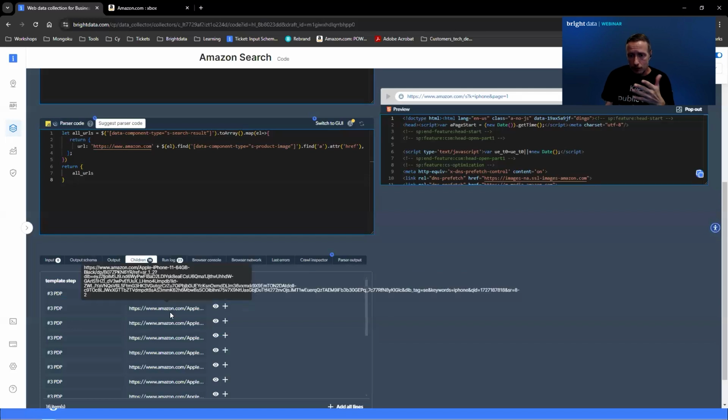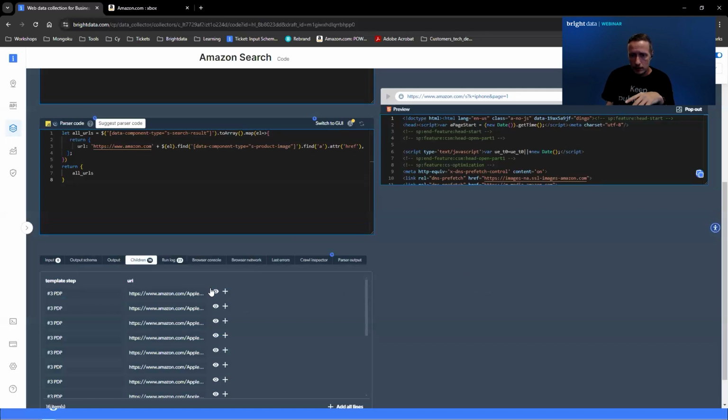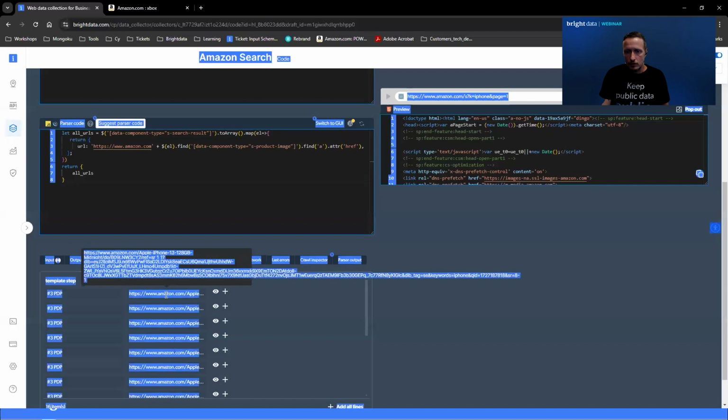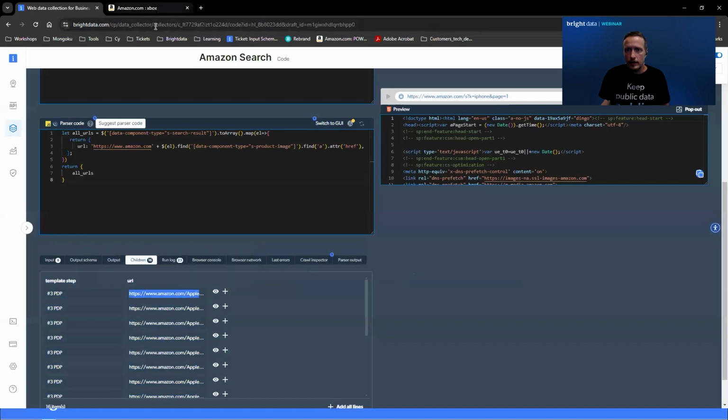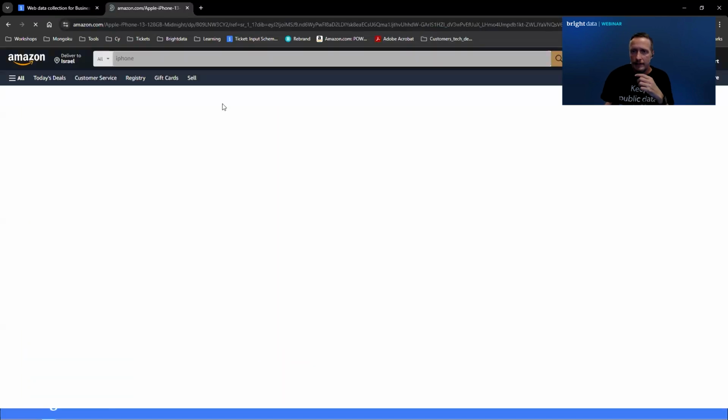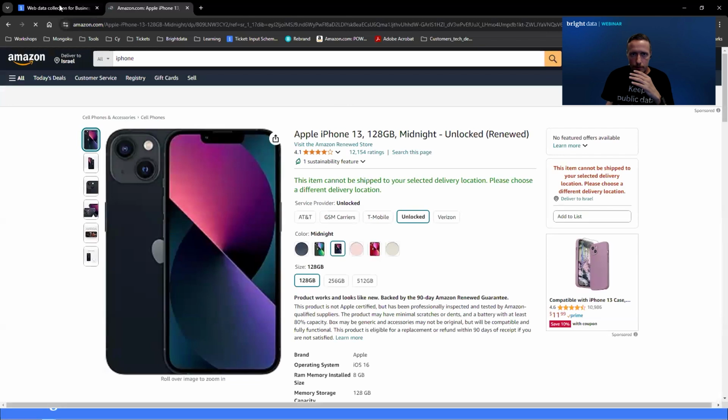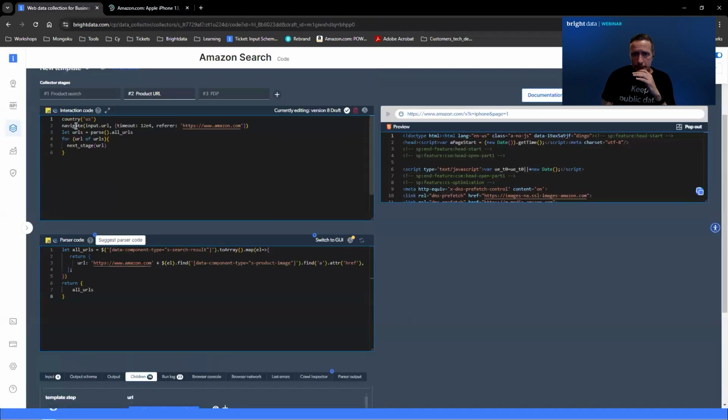So here we have already all the URLs of all the products, and we can actually take a URL and navigate to it. Boom, product URL, perfect. So what we do next is we're navigating to the page, we're extracting the URLs of all the products, and then I'm creating a for loop and sending these URLs individually to the next step.